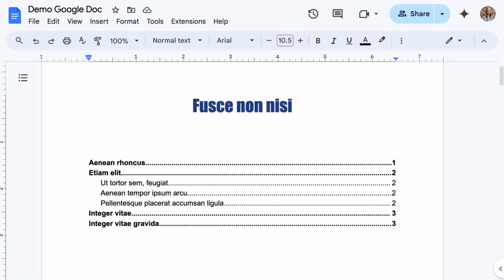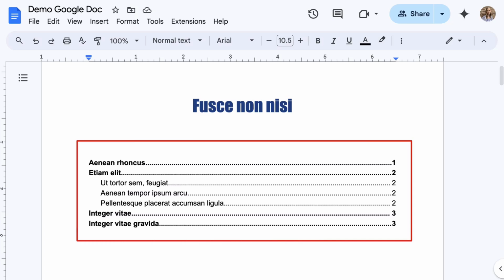Let's look at the built-in table of contents in Google Docs. The purpose of a table of contents in Google Docs is mainly to provide quick access to areas of the document. With the table of contents, a visual is provided, similar to the built-in document outline, except it has the ability to add page numbers.